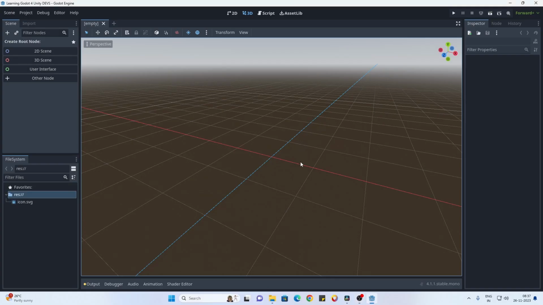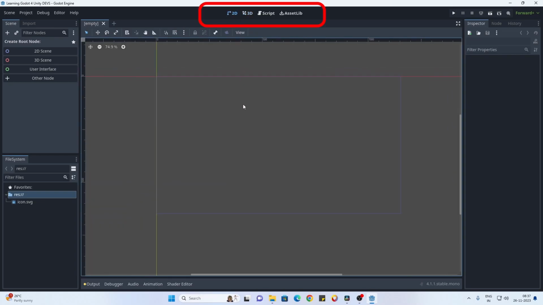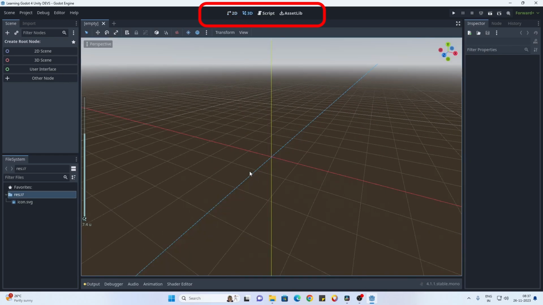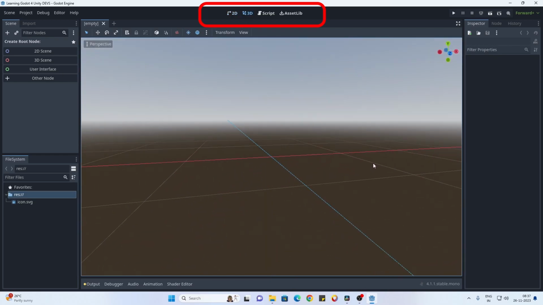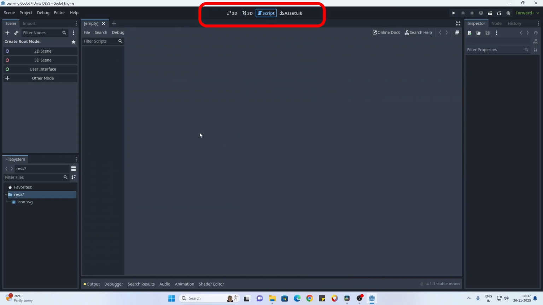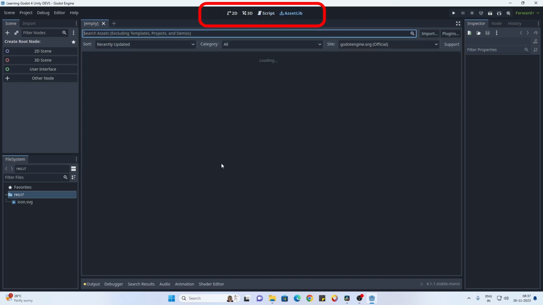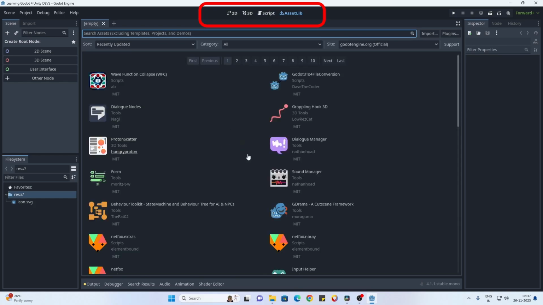Just to quickly describe the editor, this here is the workspace. You have 4 workspaces: 2D, which is useful for 2D level design and UI, 3D, which is useful for 3D games, obviously. Script is where we write our code, which will be in GDScript. If you want to write in C#, you will need a separate IDE like Visual Studio Code. And asset library, from which we'll be able to import community projects.